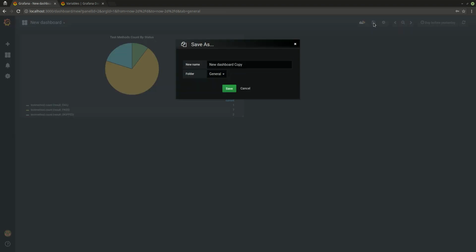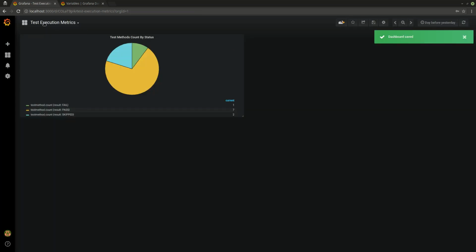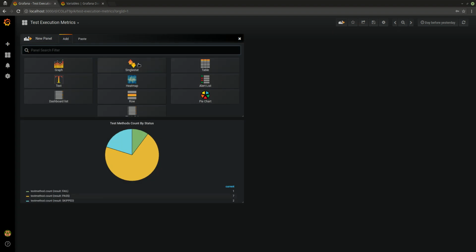So let's save this. Let's give some name for it: Test execution metrics. I gave some name for the dashboard. Under the dashboard you could have n number of panels like this. So let's create a new panel. Let's create a graph panel this time.